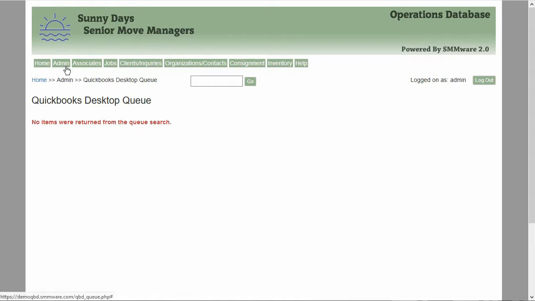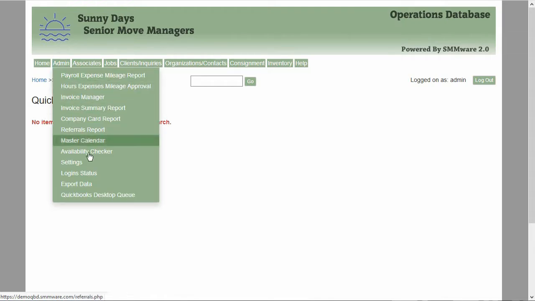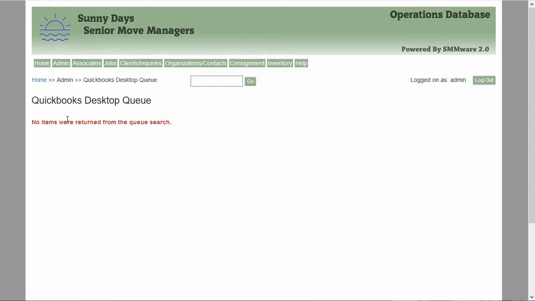Within SMMware, there's a two-step process. This is created by QuickBooks. The first one is to add items to a queue. SMMware does let you see what's in the queue. You can go to Admin, QuickBooks Desktop Queue, and see what's already in line to be downloaded to QuickBooks. At this point in time, we haven't added anything yet, so there's nothing there.